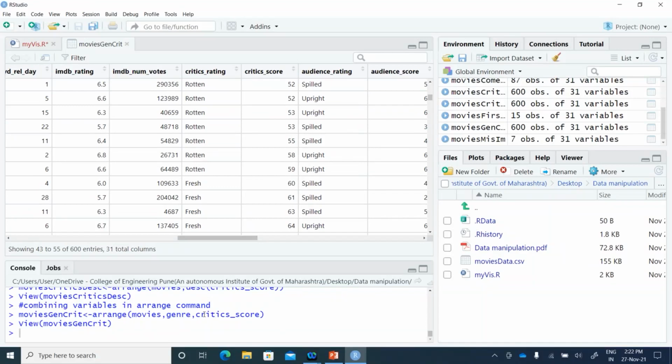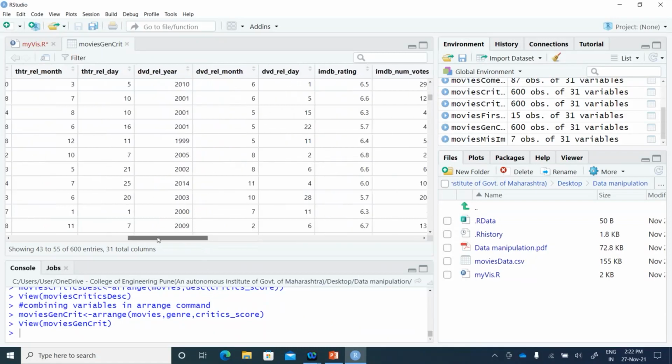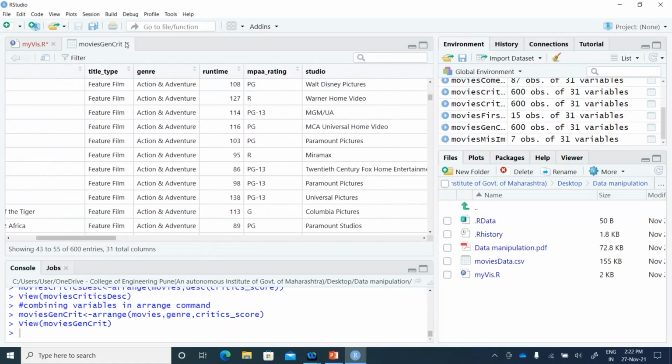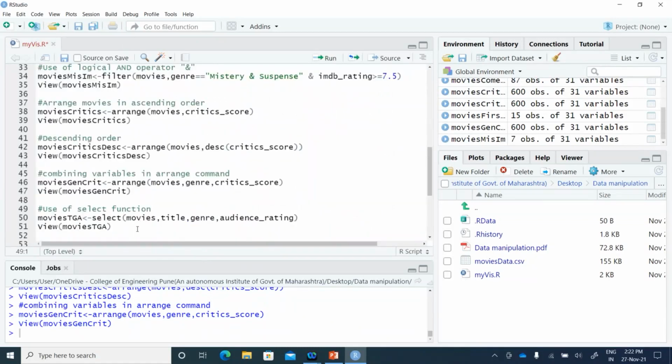Then the next genre is chosen. Suppose the first was action and adventure, and you had some 10 values of the critic scores. Those 10 values of critic scores were arranged in ascending order. Then the next genre is selected as per the alphabetical order. After action and adventure, I think the next would be comedy. For comedy, suppose there are some 87 odd movies. So critic scores of those 87 movies are arranged in ascending order. Like this, we can combine two or more variables to arrange.